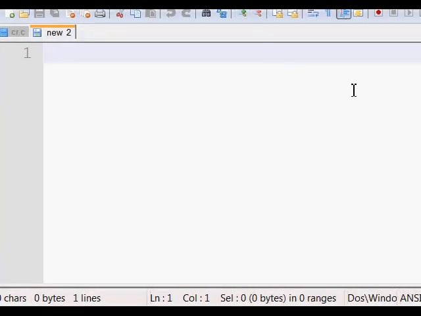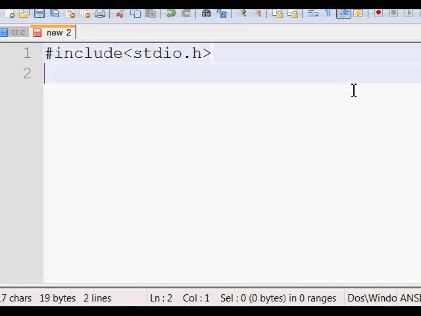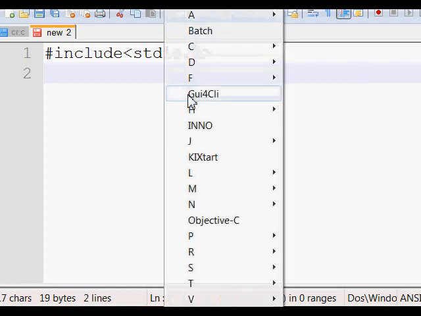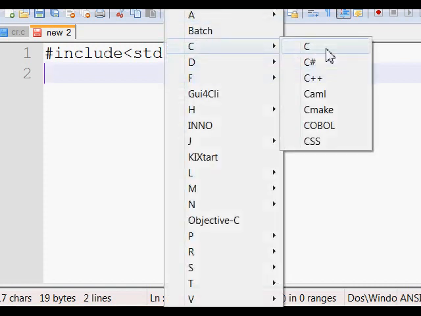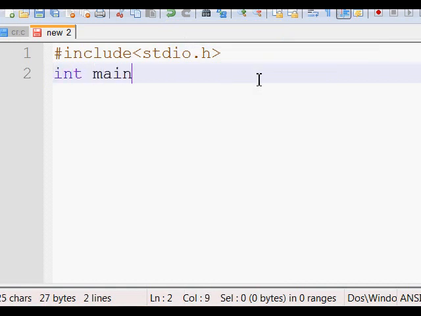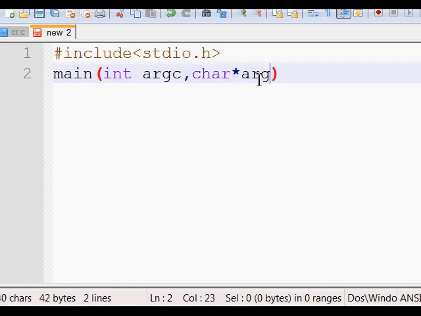For that we just include standard IO and then declare our main method, which is int main, and between the parentheses get the arguments argc and char asterisk argv, as we want to take command line inputs from the user.